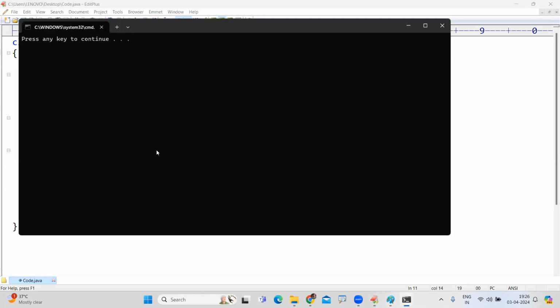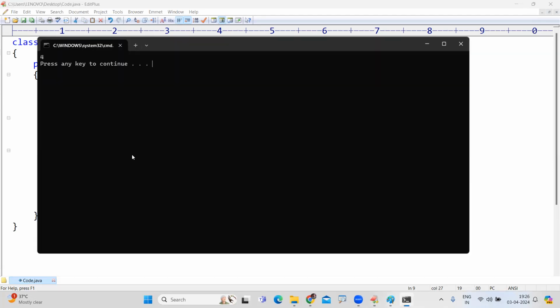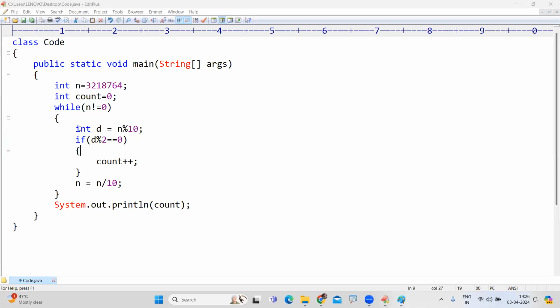See, count is always initialized with 0, and every time you need to increase it by 1. Most people get confused. There is no relation with other things. Just take the digit. If the digit is an even digit, count increases. That's all. Then remove the digit.